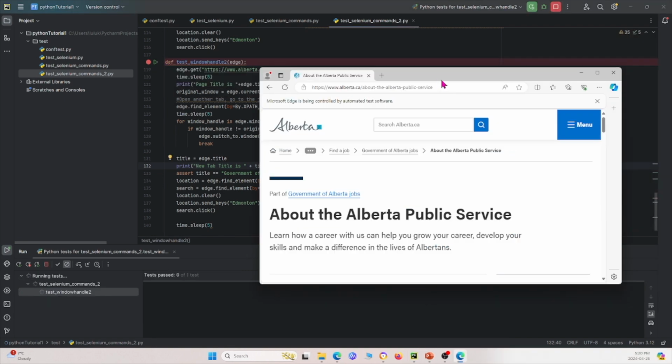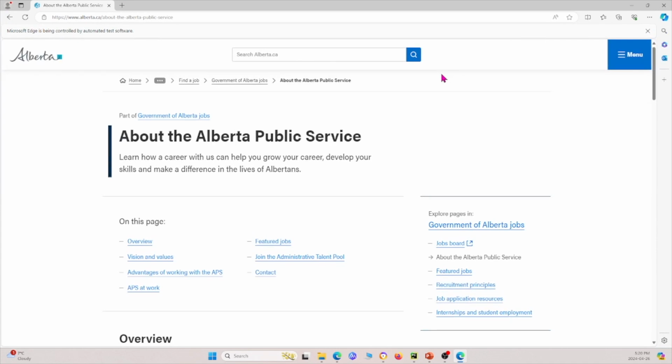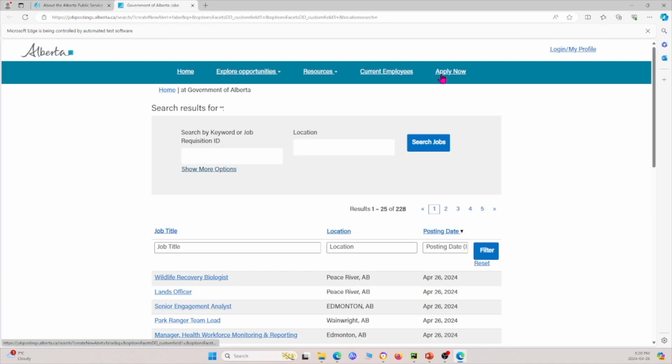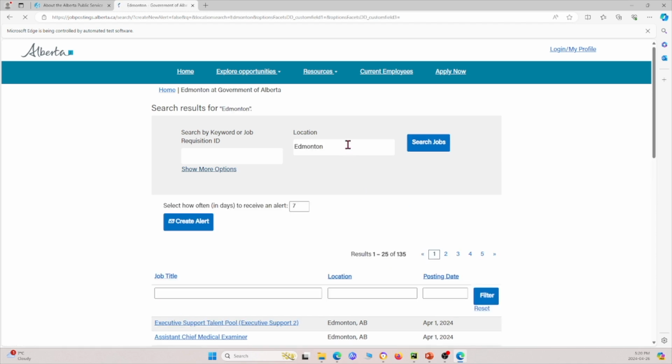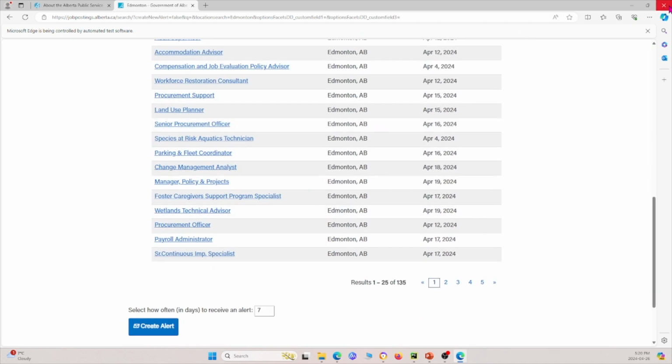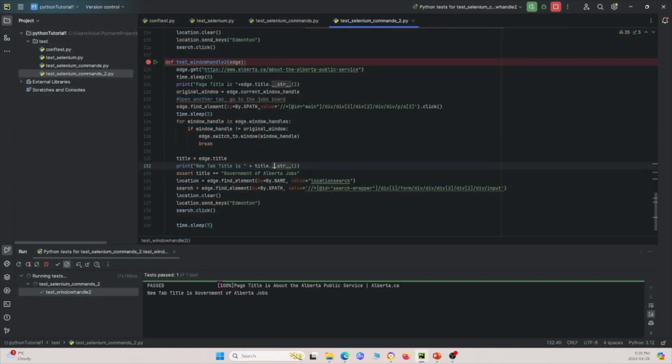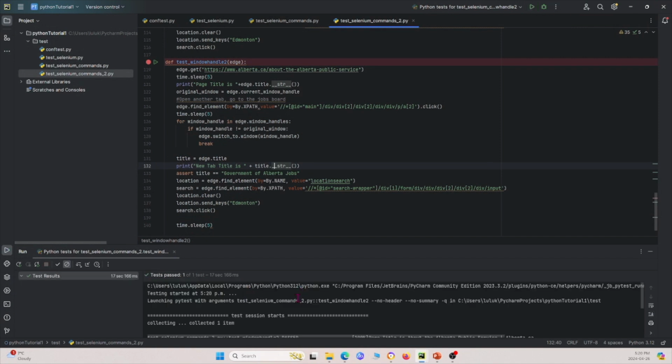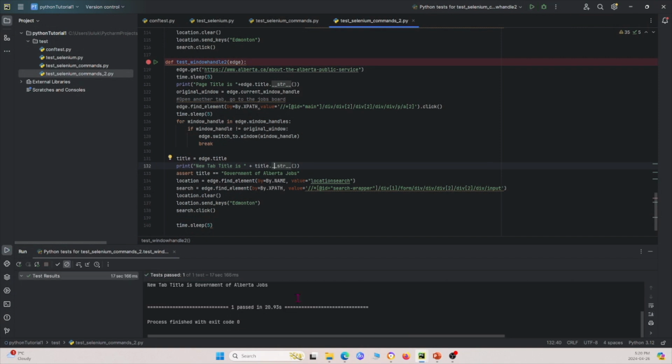So drag this over, maximize it again. I'll open a new tab. And now right here, it should search Edmonton. So it searches Edmonton right here, and then all you have is Edmonton right here. So yeah, it closes itself, and it basically says, oh yeah, it worked. We were able to search for everything there, and yeah, so it works.